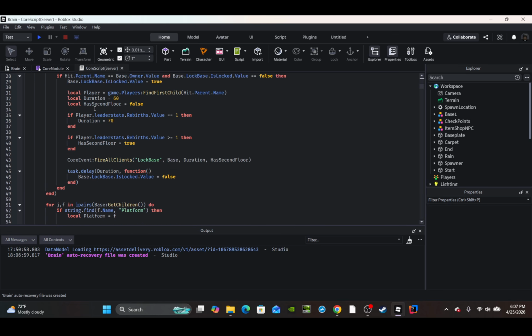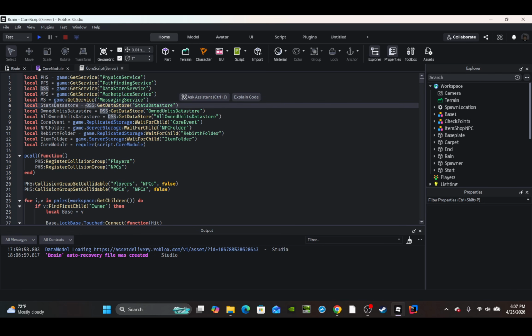Then we have our data stores, so the stats data store. If I recall correctly, stats is just the stuff on the leaderboard, which is your money and your rebirth. I think that's really just it, your money and your rebirth.